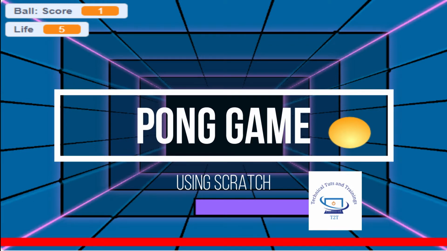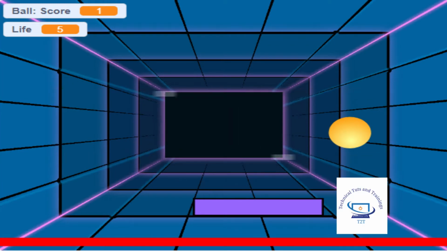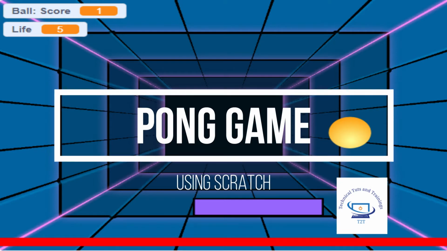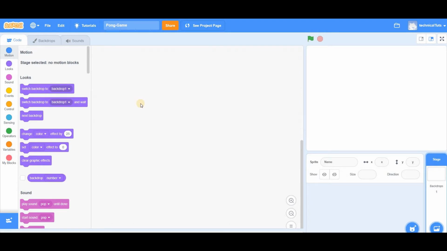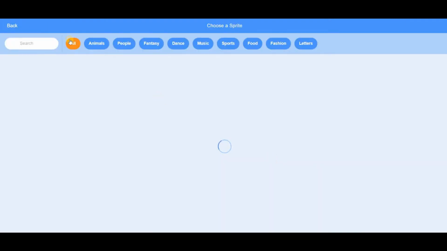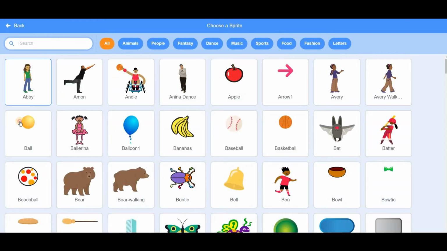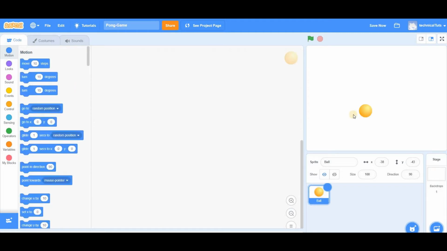Here we have another video with a new interesting topic called the Pong game. So let's build a simple Pong game in Scratch. Let's first select the sprites and the background for the Pong game. First I'm going to select the ball. This is the ball that will move on the screen for the Pong game.